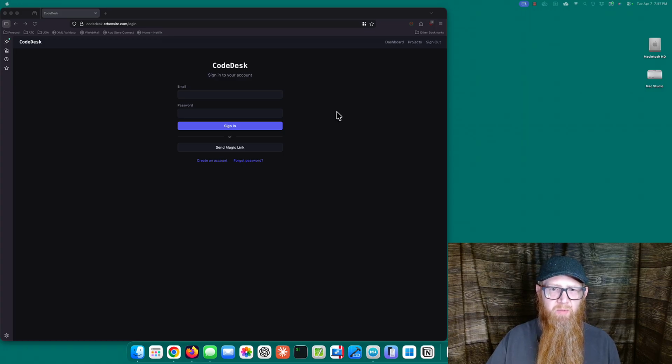I'm going to give a brief overview of what CodeDesk is and how it works, so that you can hit the ground running and get to programming without things holding you back. So CodeDesk is an online environment where you can write and execute code.